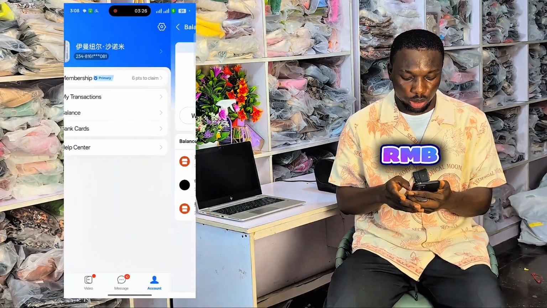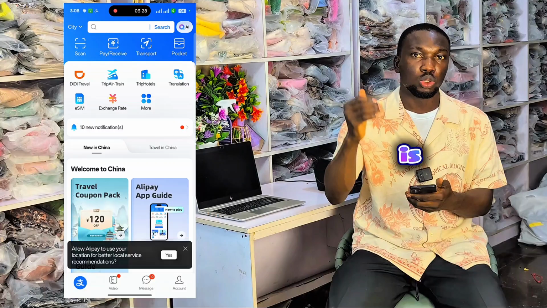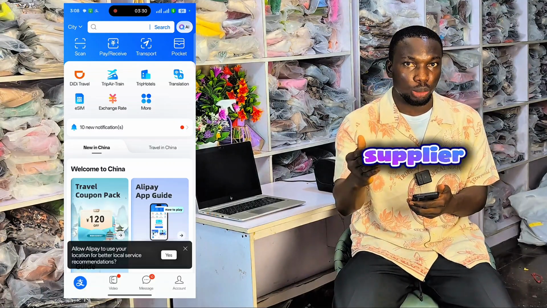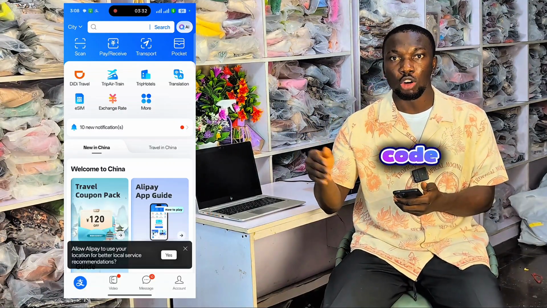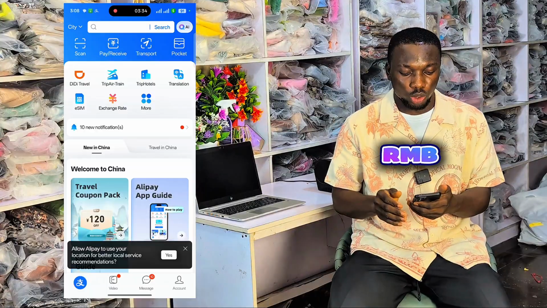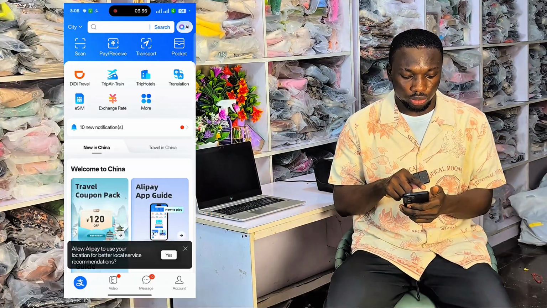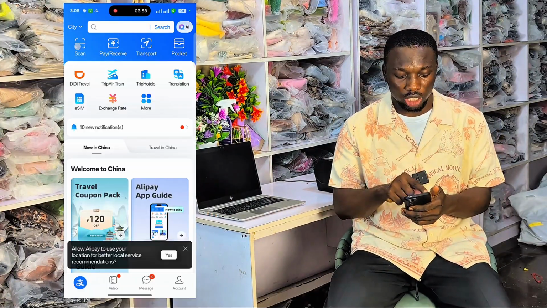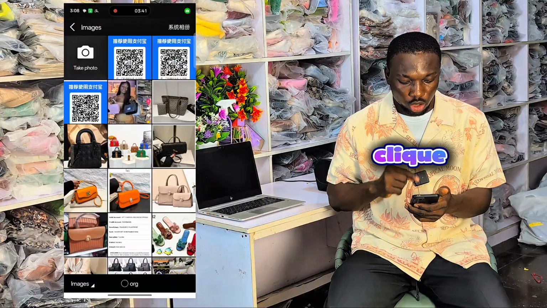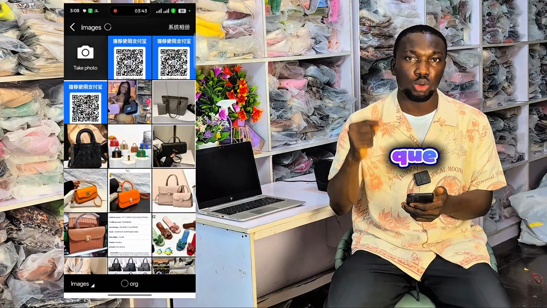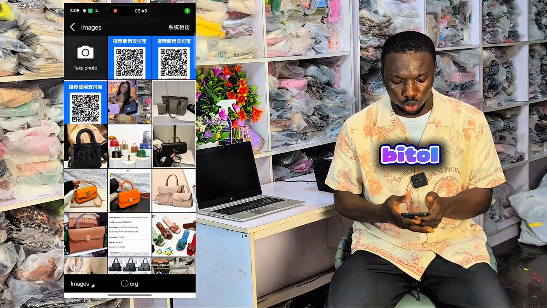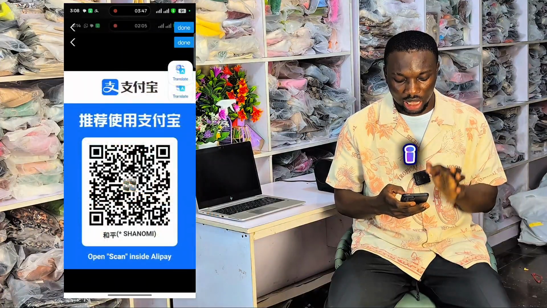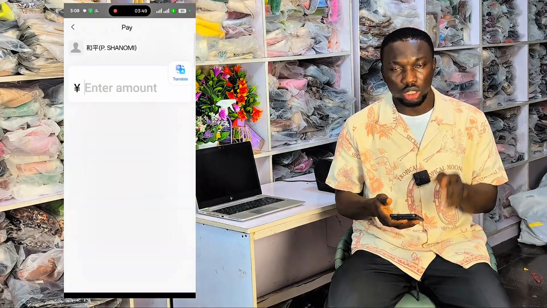Now to send out RMB with the barcode method, all you have to do is to get the barcode of your Chinese supplier or the Alipay code of your exchanger you want to send the RMB to. So when you get the code, first save the code to your phone gallery, then click on scan, then click on your album, select that particular code you want to send out the RMB to. Let's say for my case I select this. Then when you are done, click on done.